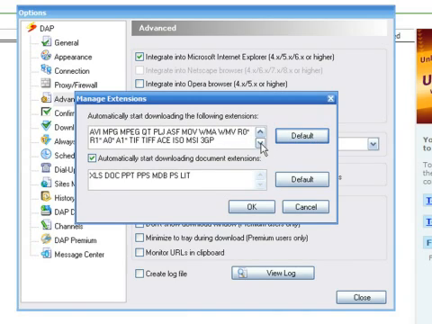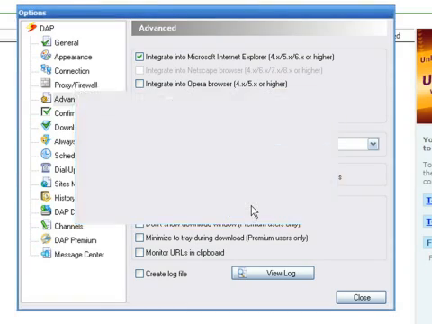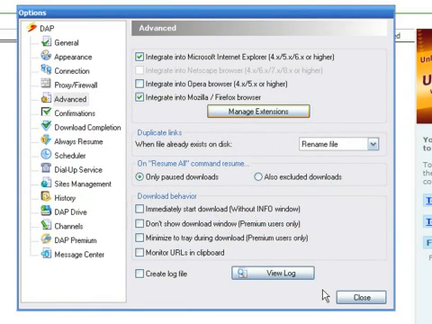Now you see a list of all the file types that will be downloaded automatically using this program. If you don't want to include one, just erase it. Click on OK, restart your browser, and you are ready to enjoy better downloads.